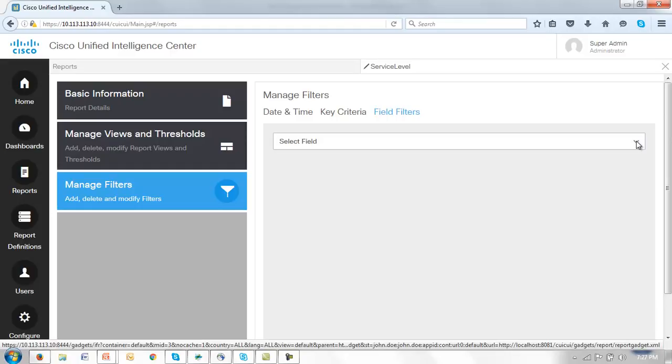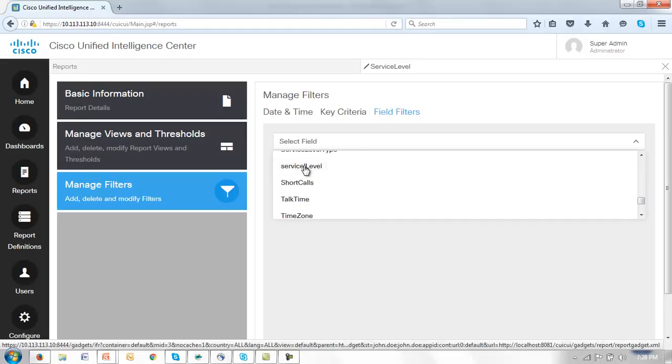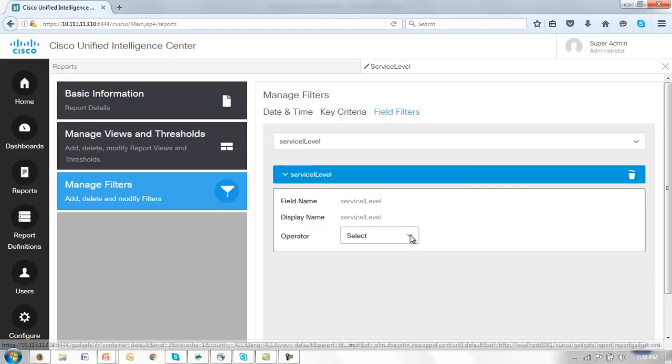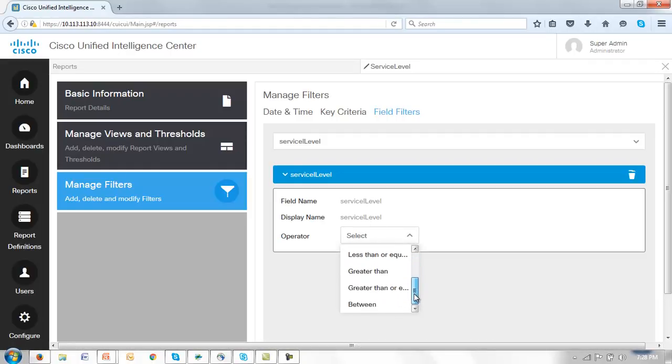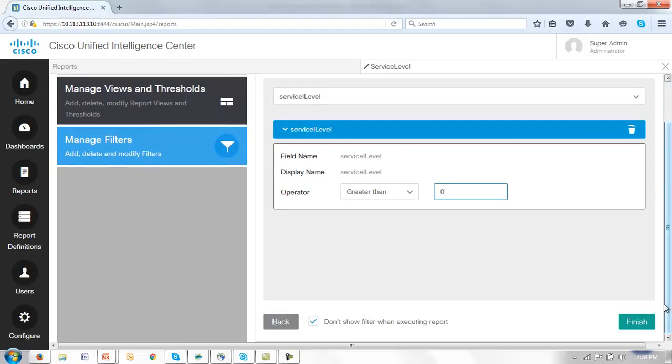To do that, we simply select the field, scroll down to find the field that we're interested in working with, the service level. My mistake. And I'm going to say I want to filter out anything that is 0. So really I'm just looking for stuff that is greater than the value 0. And I'll click Finish.